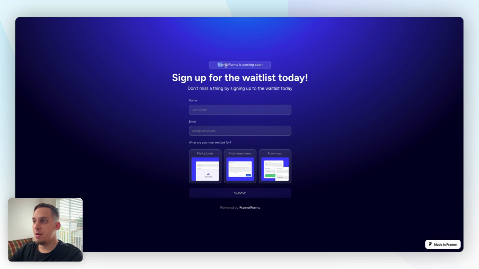We have this Framer Forms is coming soon. We have this title, this description text, and then we have the name input, the email input, and then we have 3 different selectors to choose from. So having something like these selectors or the ability to upload a file or something is exclusive to Framer Forms, right? That's what makes Framer Forms so powerful.